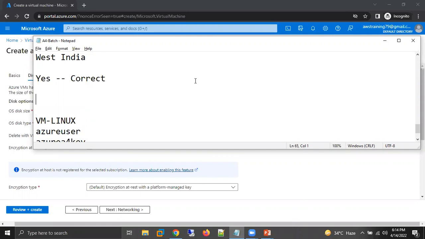Now I have a question. Parul, your question is whether only the key is required, not the password? Yes, Parul. For Windows one, we don't have any option of key pair. For Linux one, we have an option of key pair, and for password option also we have. For Windows one, we have only one option, which is called password.